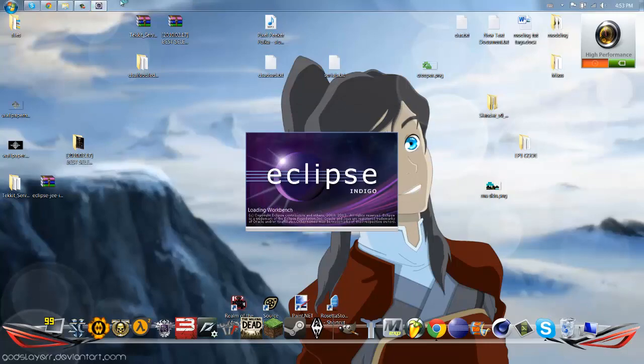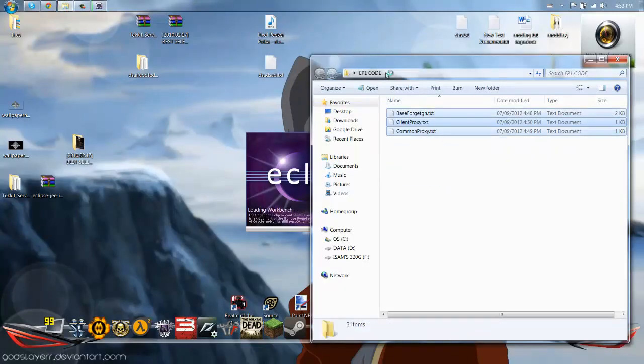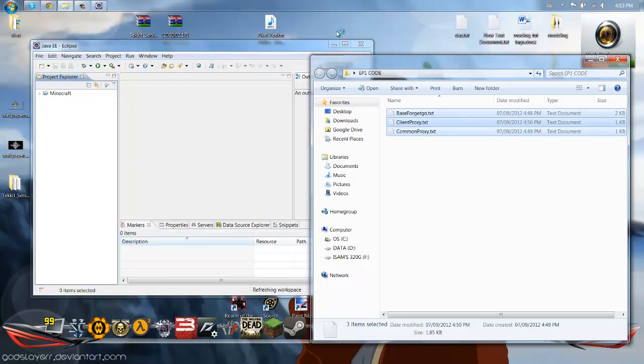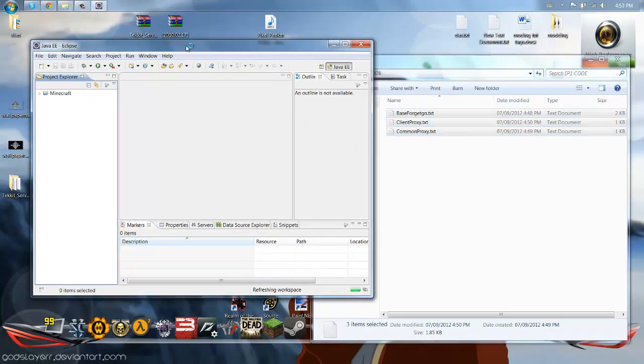Instead of typing out all the code, I decided I would put it into these nice little text files. I'll probably upload them to a website where you can just put code up. But let's let it refresh our workspace.